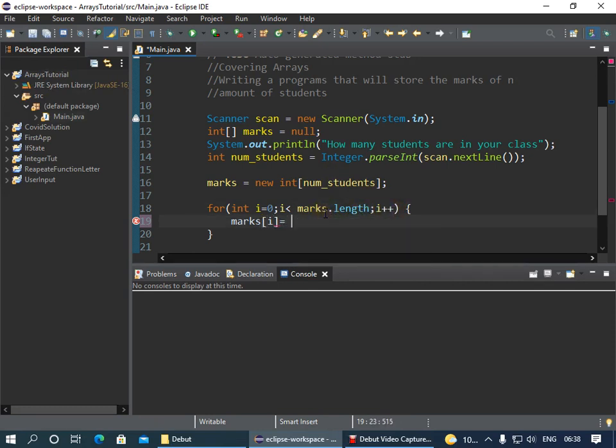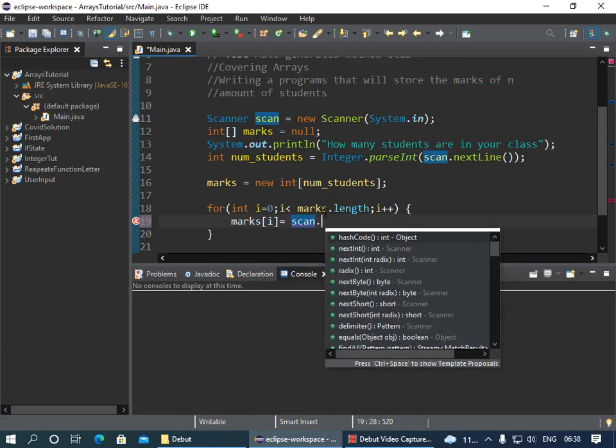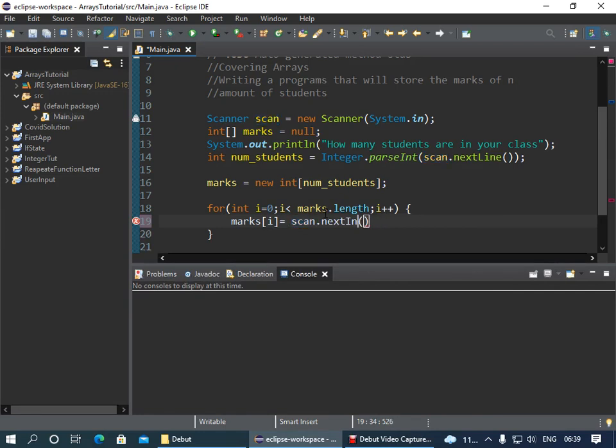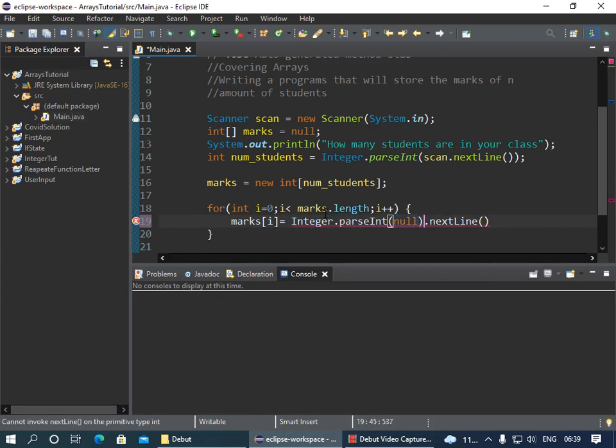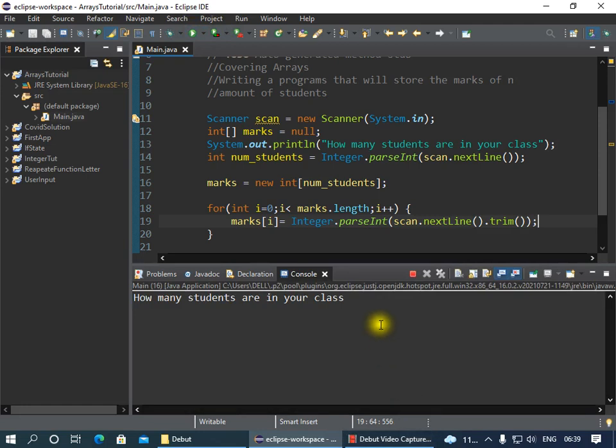And then what we want to access is the scanner dot nextLine. Now let me just say nextLine, and then I would want to have Integer dot parseInt, right? Have that in there. Just scan dot nextLine, Integer dot parseInt, and then I just want to trim that for safety reasons, and then just close that, right?